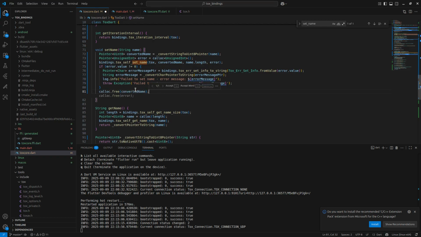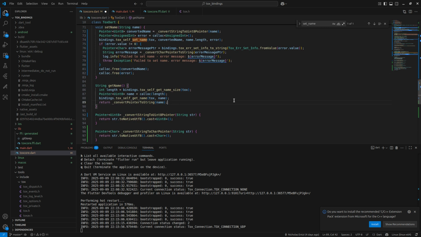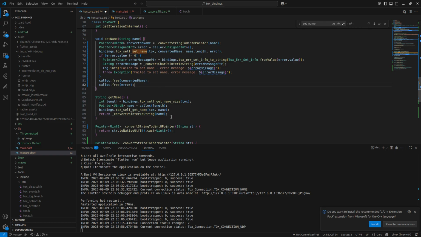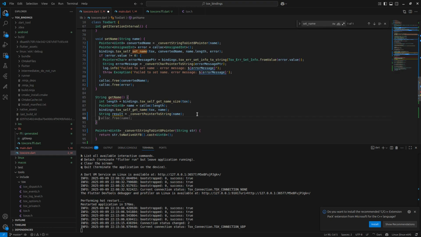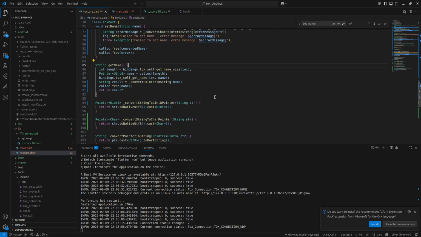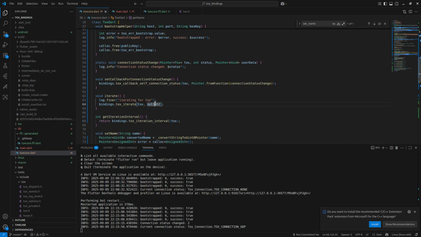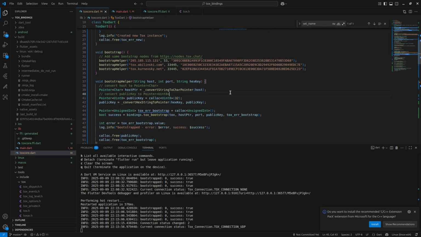calc.free converted name. And the error. Is there an error message here? No, this is just a get. There you go. Nope. There is one here. There we are. Whew. Okay, now we're a little bit more on track. Iterate could also probably take an error. I'm not going to worry too much about it.